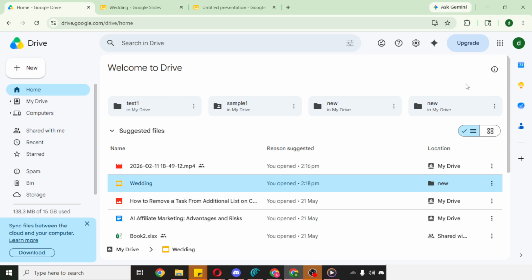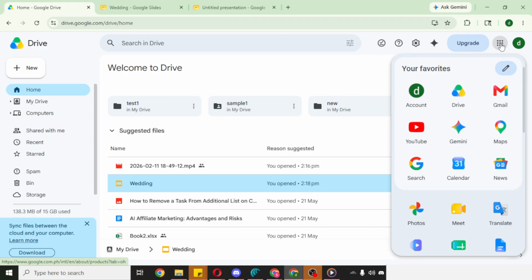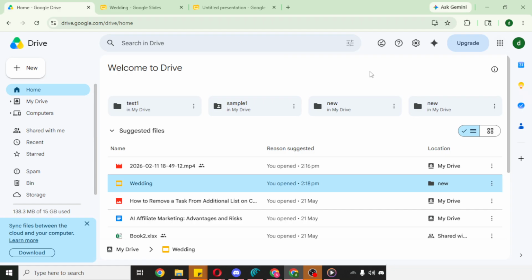Once Drive loads, find the specific document that's giving you the preview error. Move your mouse over that file to highlight it. Hovering helps you see the available actions for that item, and it makes the next step easier to perform.